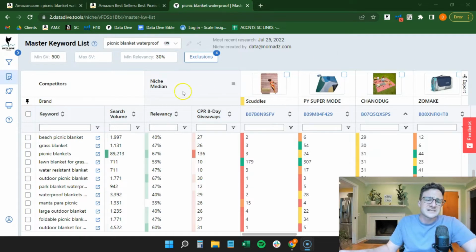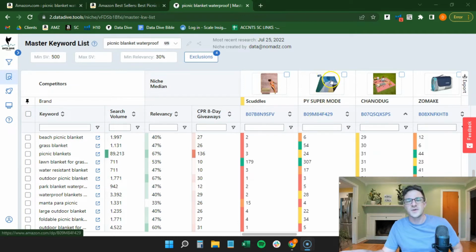So in the last example, I'm using the example picnic blanket waterproof. And I'm saying that I am this ASIN right here, the PY super mode, selling this picnic blanket, and I'm trying to build my list of waterproof keywords, okay?